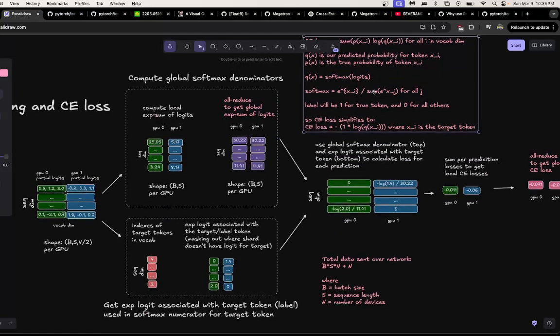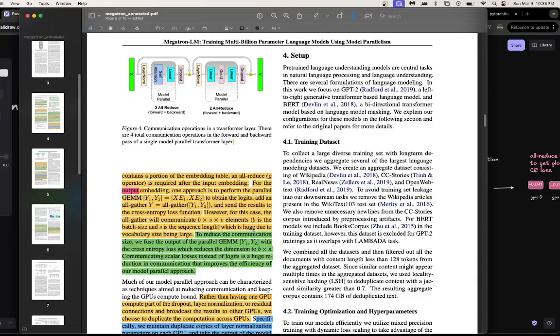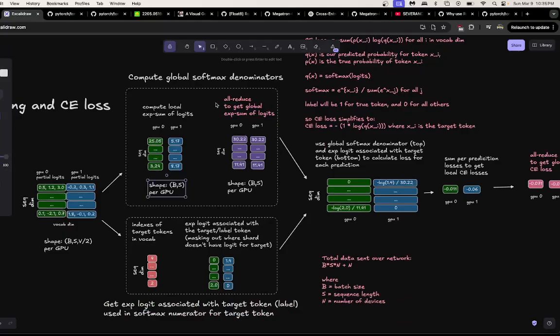And so this is for the denominator. We do exp-sum on the logits, and so you can see here we're exponentiating all these values and then summing them, and then here exponentiating all these values and summing. You get this. Same thing with the blue, right? So we have our exp-sums. Now this is of shape b by s, and this is important. Remember, in our paper, they're saying this fused cross-entropy loss reduces the dimension to b by s. So let's remember that.